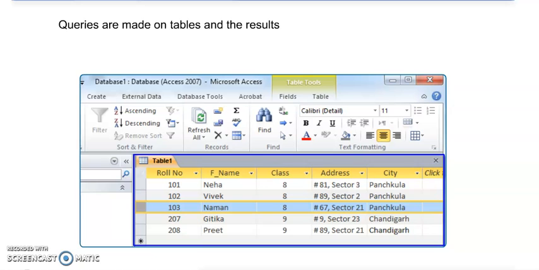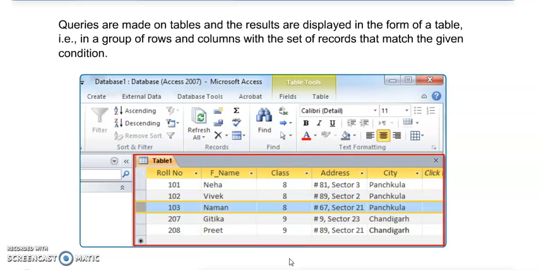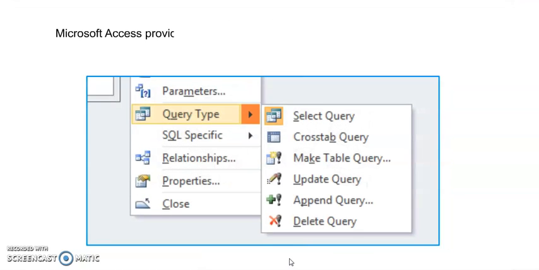The queries are made on tables and the results are displayed in the form of a table. First you have to make the table that we learned in chapter 4. I hope you will do the practice. The result is a group of rows and columns with a set of records that match the given condition.